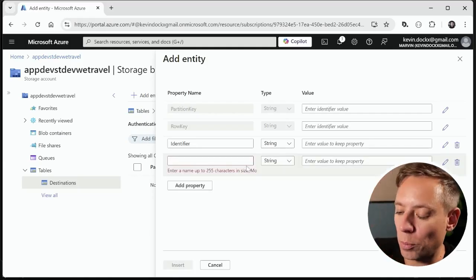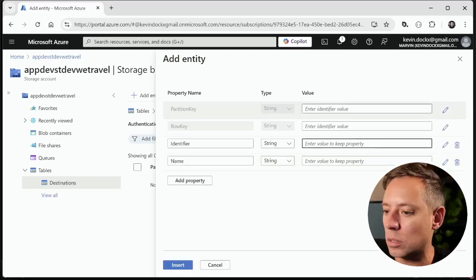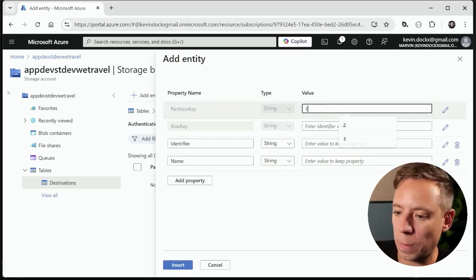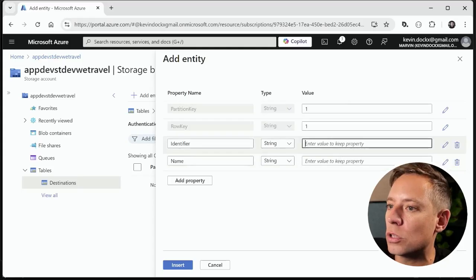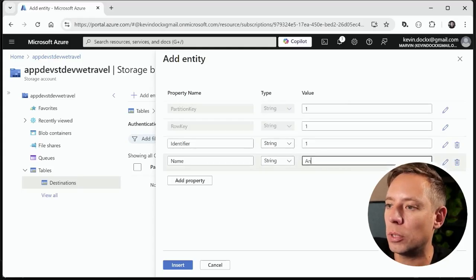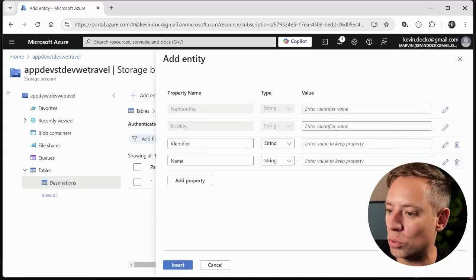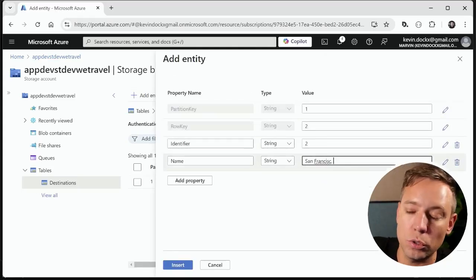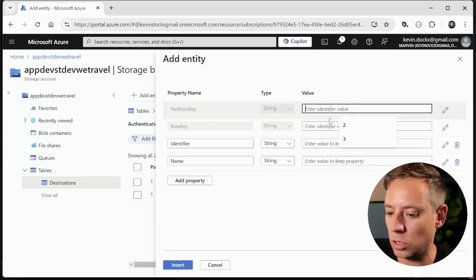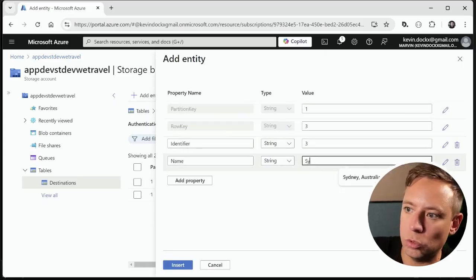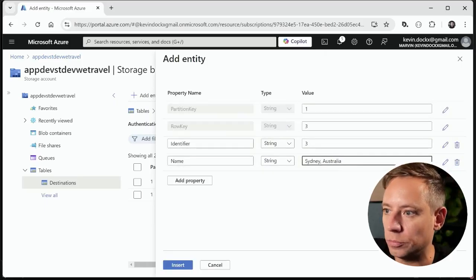And let's add another property, name. Well, let's fill out a few values. Let's start with Antwerp, Belgium. Let's click insert and let's add two more. San Francisco, USA, and another one, say Sydney, Australia.